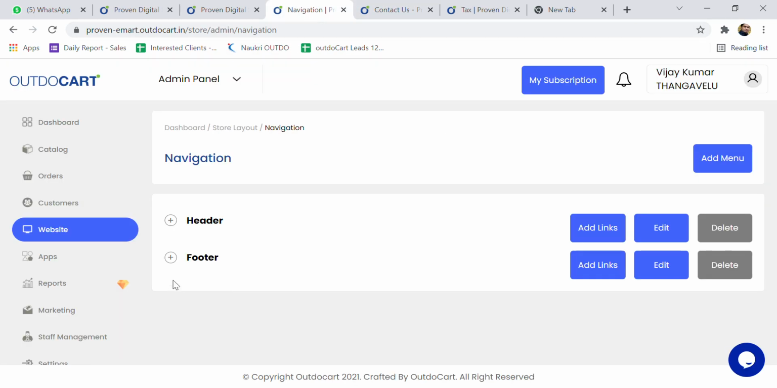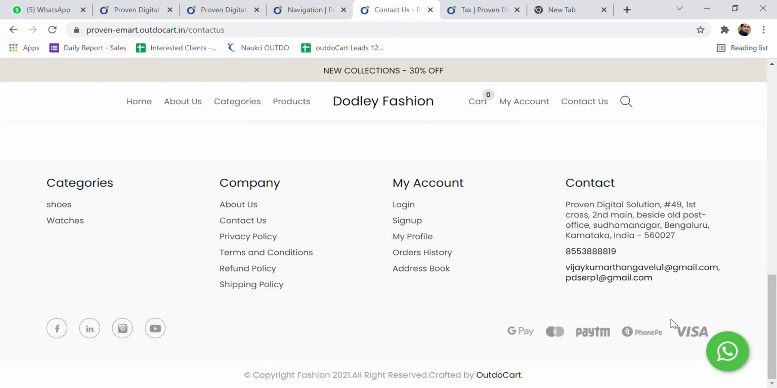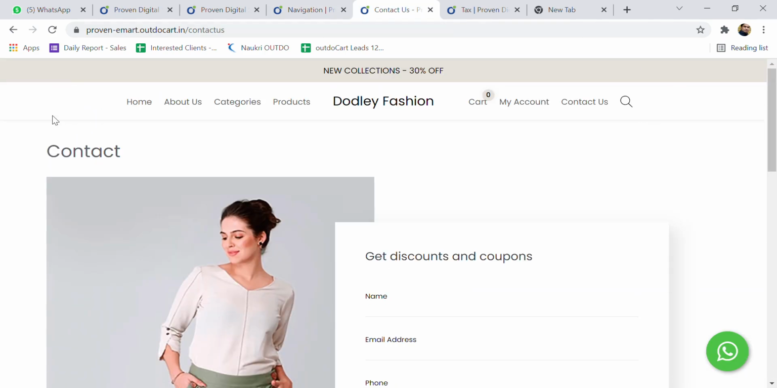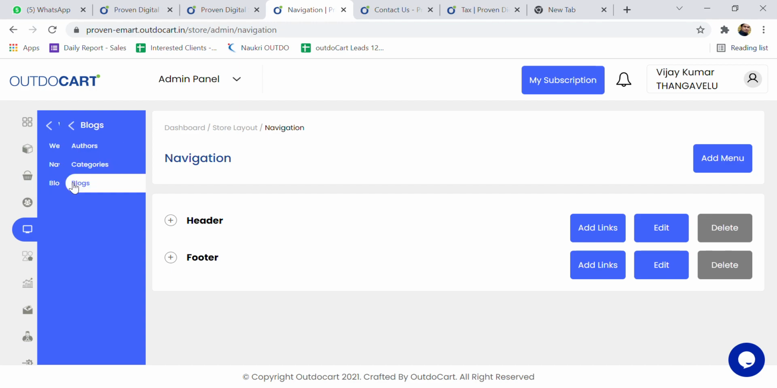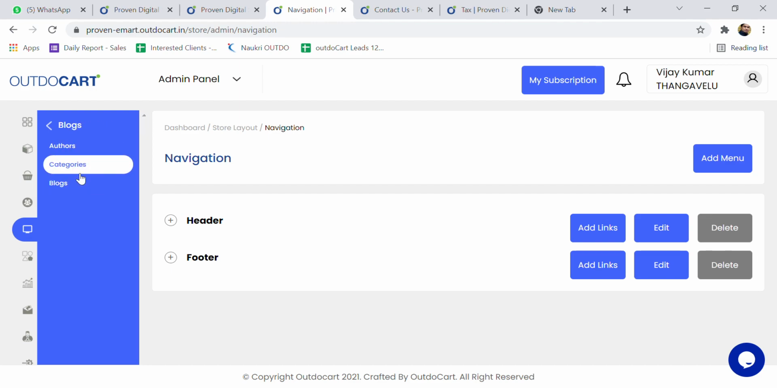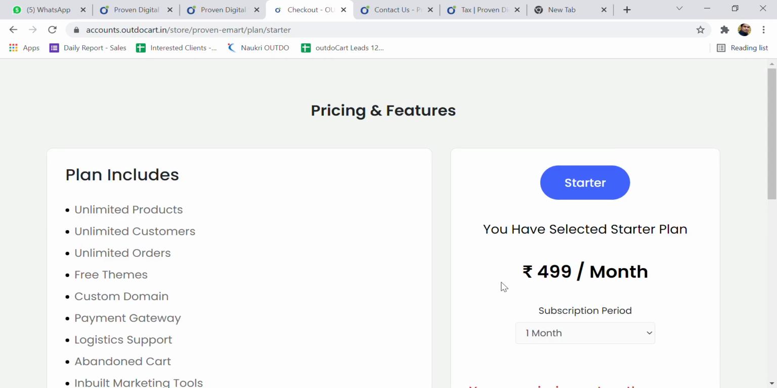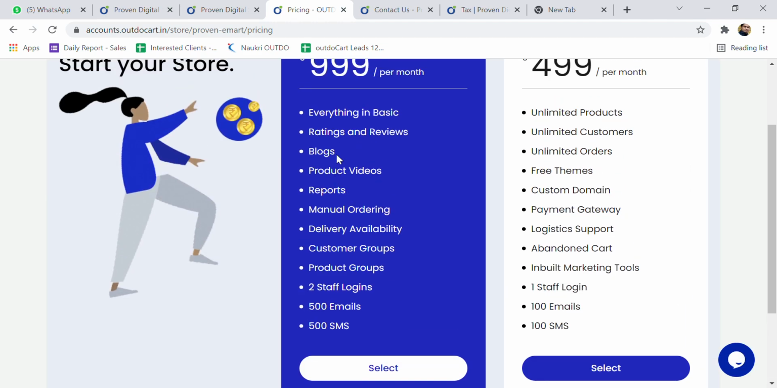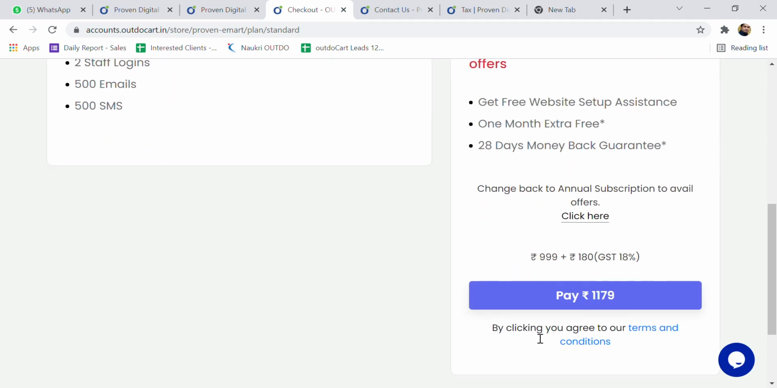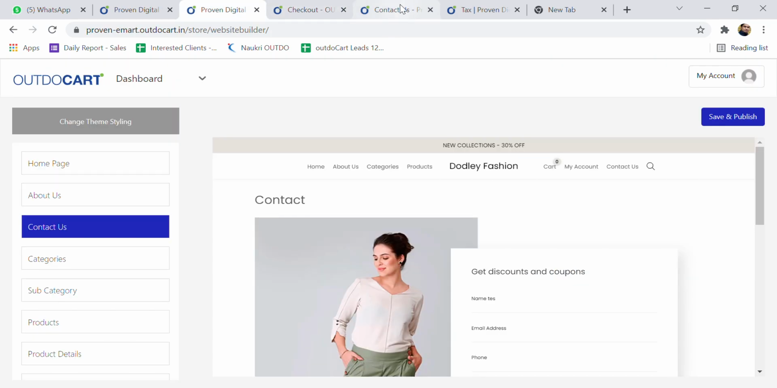So this way, this is the navigation, like what options you want to show in footer and what options you want to show in header, you can start managing from this option. So next comes blogs. This is an upgraded feature which is available only for the 999 plan. Let me come back, upgrade, choose 999, because in 999 the blogs are there. Once you select that, you get these benefits, so you can even start adding blogs into the portal. Let's go back to dashboard.